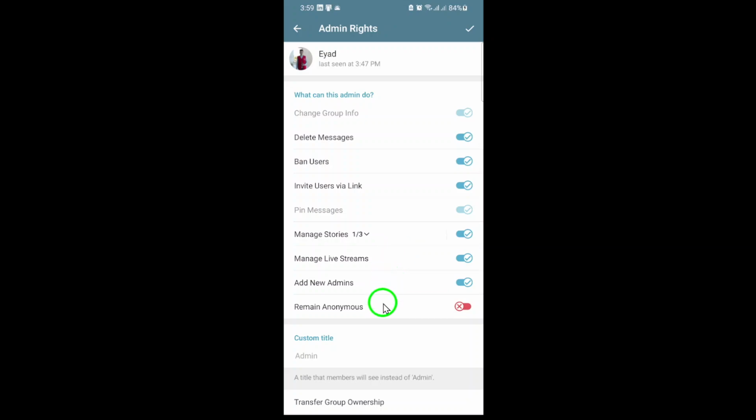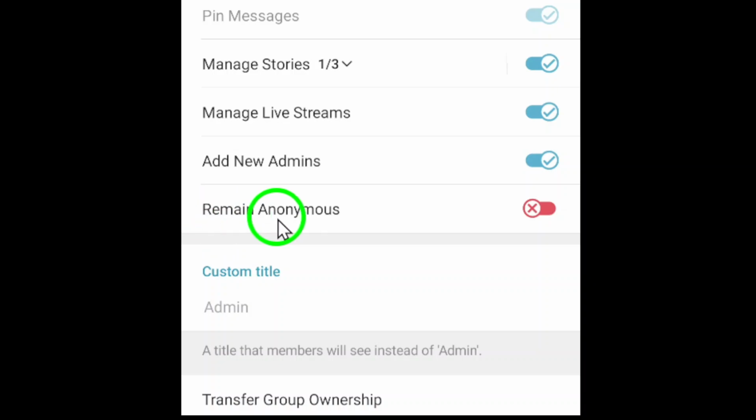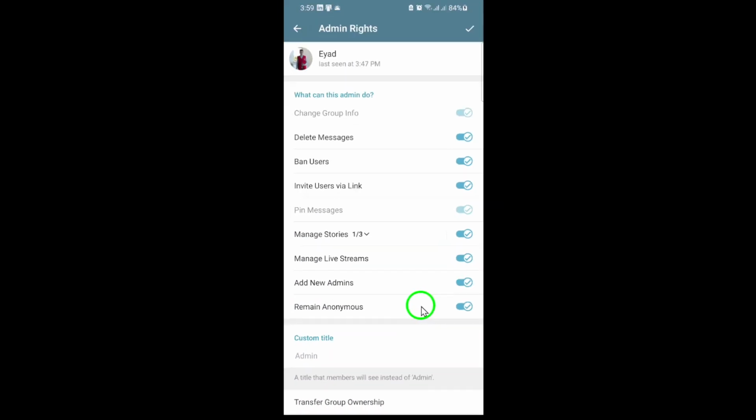Scroll down until you find the option labeled Remain Anonymous. Toggle this switch on. When this setting is enabled, the new admin's messages and actions will appear under the group's name and photo, not their personal profile. This keeps their identity hidden from other members, making them an invisible force behind the scenes.